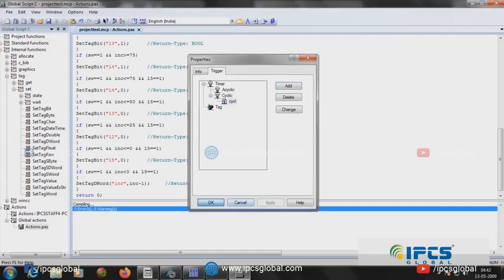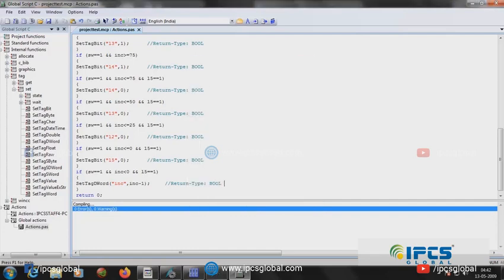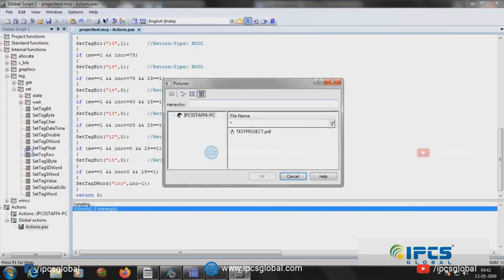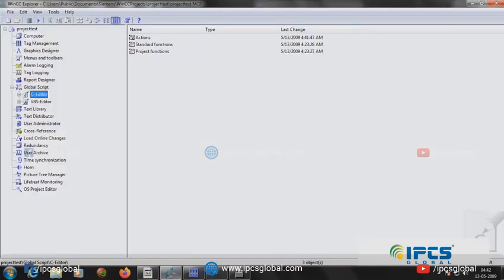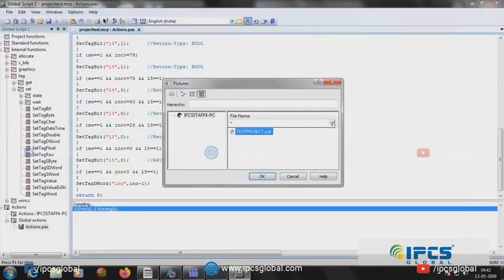Then I have to merge this program into the designer. So the picture selection dialog. The graphic designer page is there. The name is test project. I'm going to merge the program into the test project. Then okay.